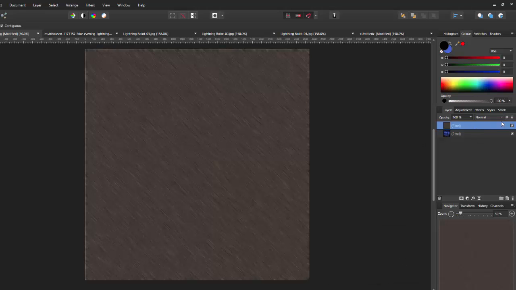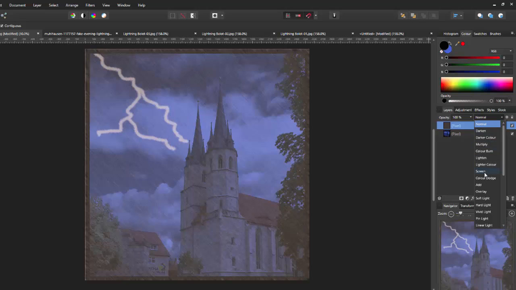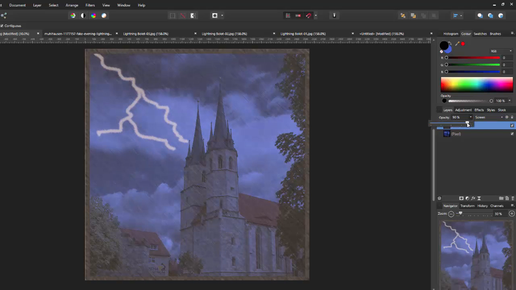Now what I need to do is change the blending mode of this, and again, much like with the lightning bolt, we're going to use the screen, so it removes all the black from that particular layer and only the white streaks are visible. And I'm also going to reduce the opacity of this particular layer down to about 80%.